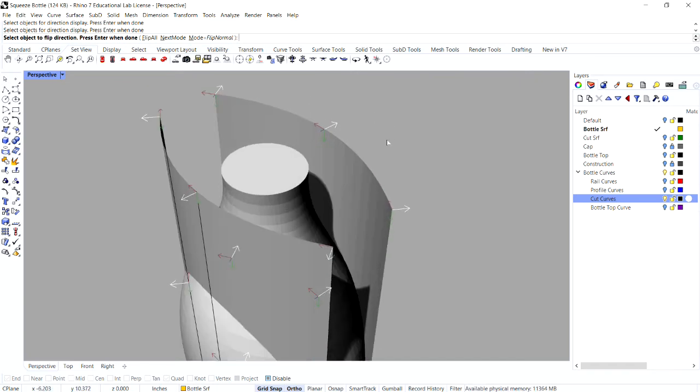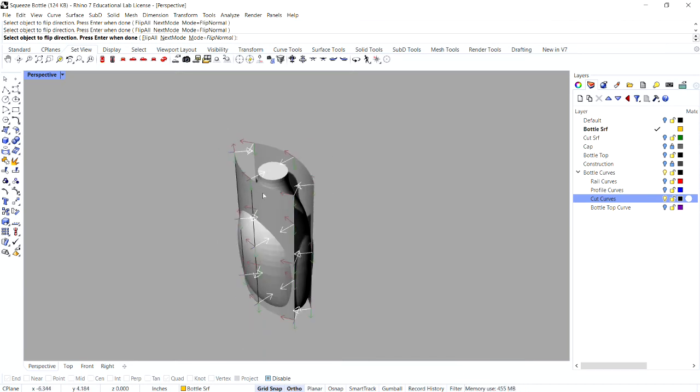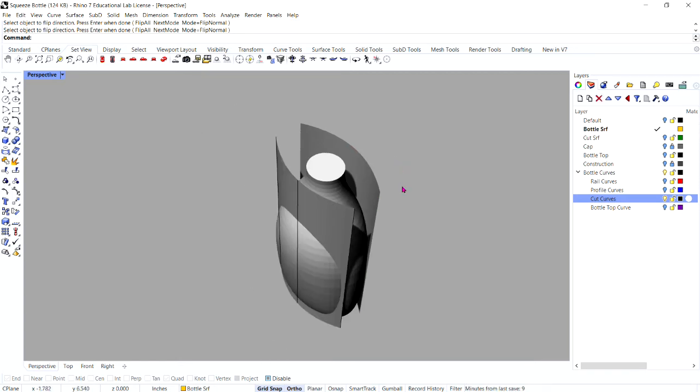and you'll notice that the normals are going outwards, right? And in this case, we need these normals to be pointing inwards towards the center of the squeeze bottle. So we need to change their direction. And to do this, it's pretty simple. All you have to do is click one time on the surface that you wish to change the direction of the normals, and it will flip those arrows in the other direction. And then you can repeat the process for the other surface until both of them have normals that are pointing inwards towards the center of the squeeze bottle. And then when you are done, you can hit enter or right click with your mouse.